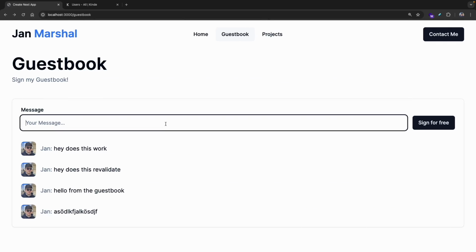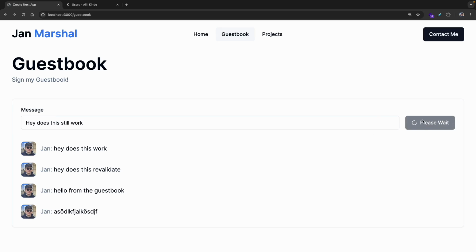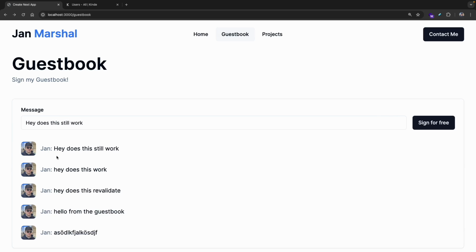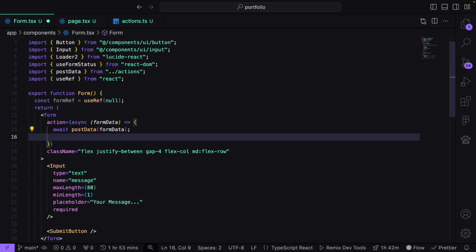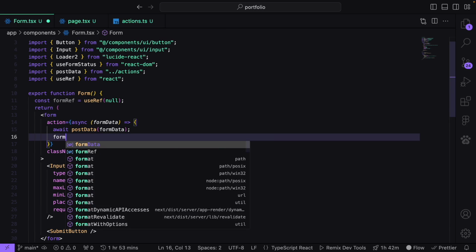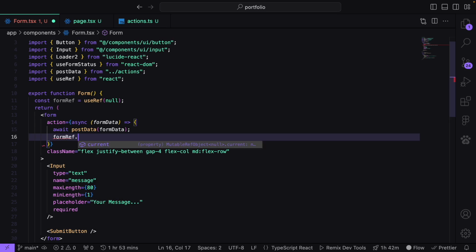So if I try to do right here, I don't know, hey, does this still work, and click on sign for free, you will still see we have a pending state and everything is still being revalidated, but we don't actually right here reset the form. For that we have to now actually use our form ref. So under our await post data once it runs, we can do in form ref right here, we get our form ref dot current, and then we have to call in dot reset.